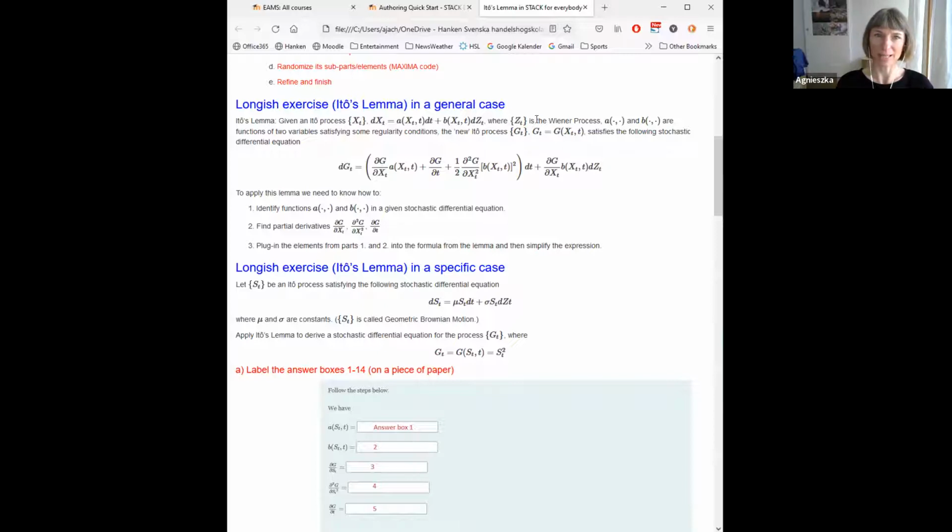So Z_t with braces, this is a Wiener process, also known as Brownian motion or standard Brownian motion, which essentially is a normally distributed random variable with mean zero and standard deviation square root of dt. So these are the two parts. And then we have functions a and b of two arguments.